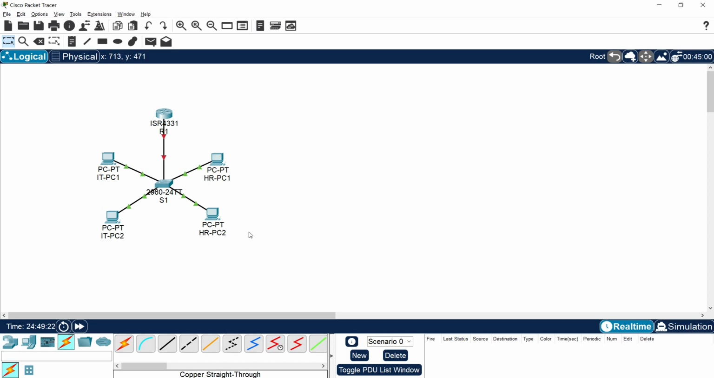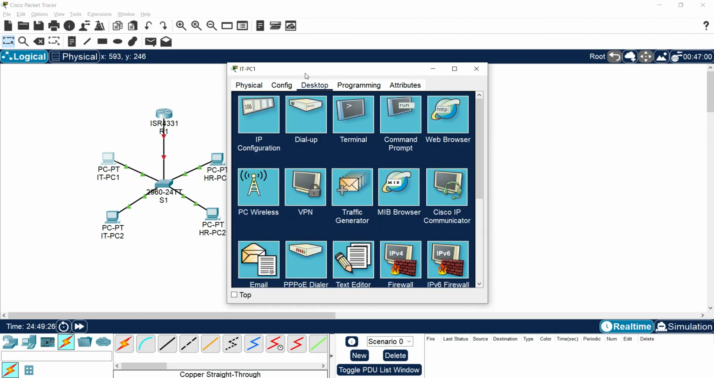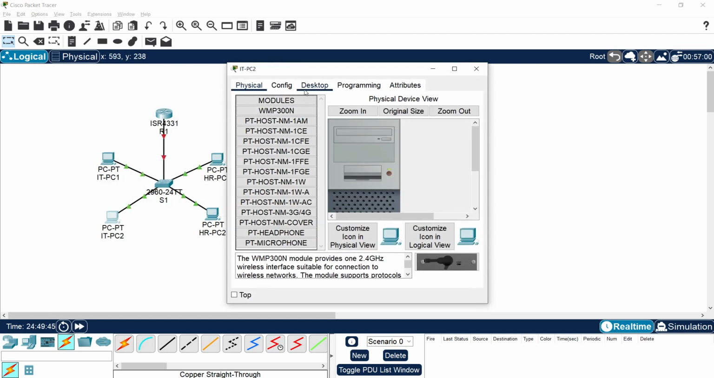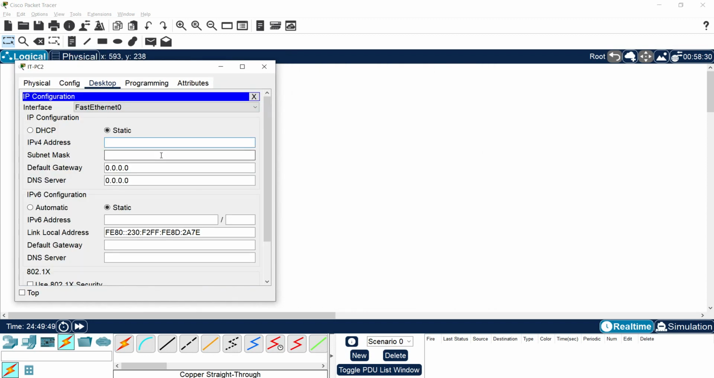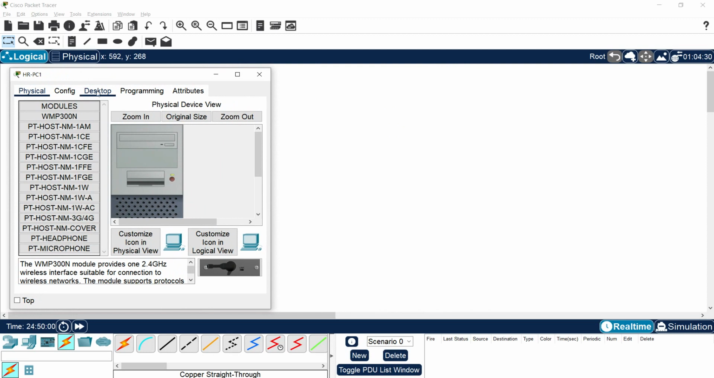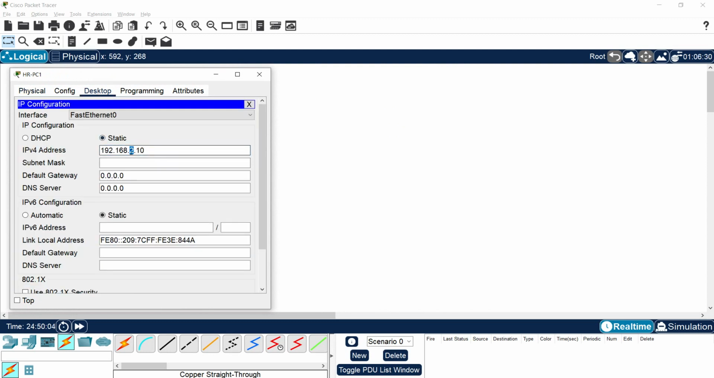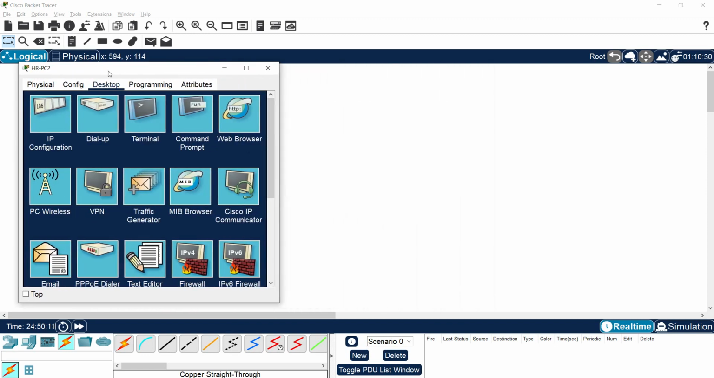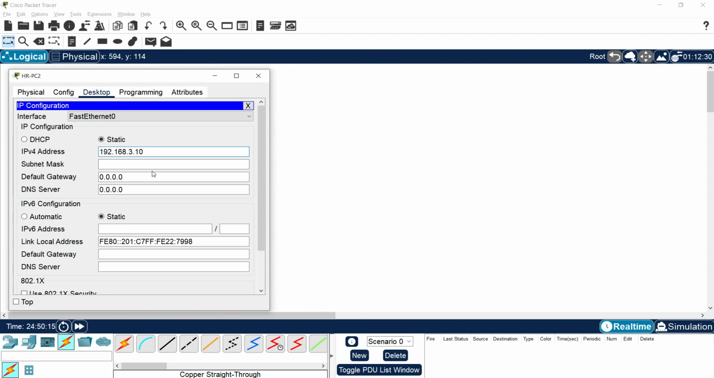We will assign IP addresses to all these PCs. Coming to IT-PC1. IP address 192.168.2.10, then subnet mask. I will copy this IPv4 address because we have to update it in IT-PC2. Desktop, IP configuration. Here we will use 2.11. Then HR-PC1, .10. Then in HR-PC2, 3.11.